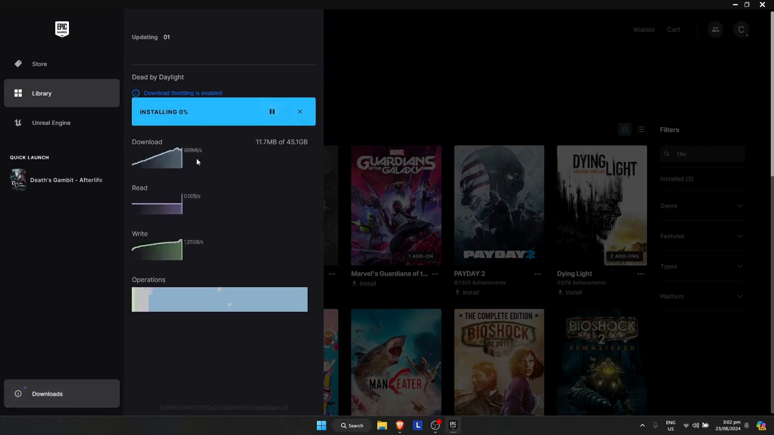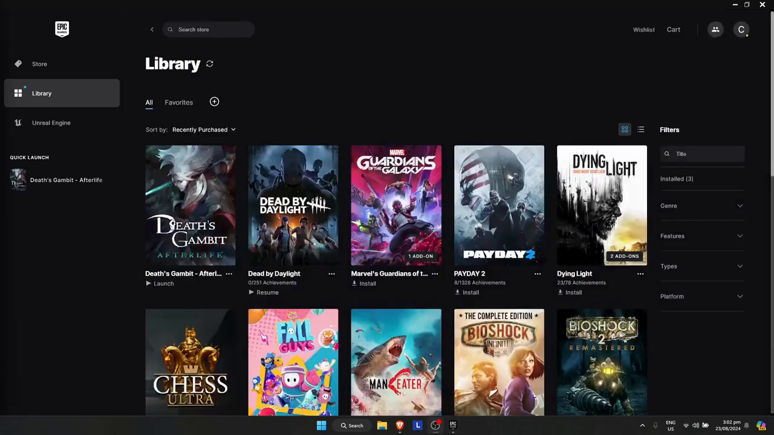Now it's going up, right, as you can see, and it won't go up that 1 MB that we set right there. And that's how you basically limit download speed in Epic Games.